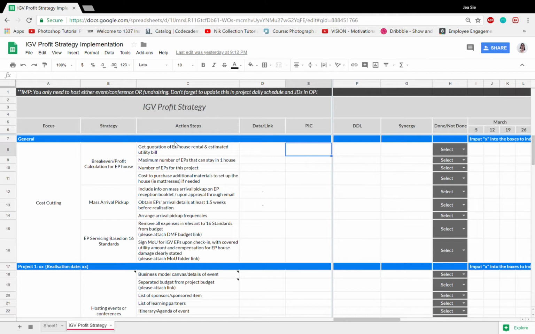A few weeks ago we introduced the IGV profit strategy to people from IGV, PD, and afterwards we introduced it to the FL network. So right now it's time for the call to action.